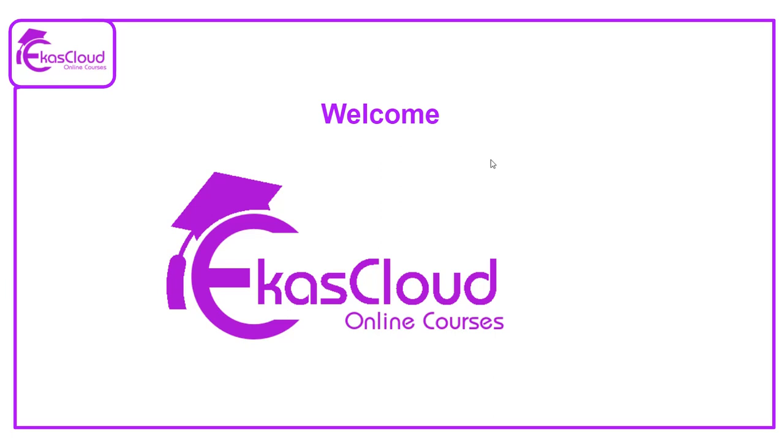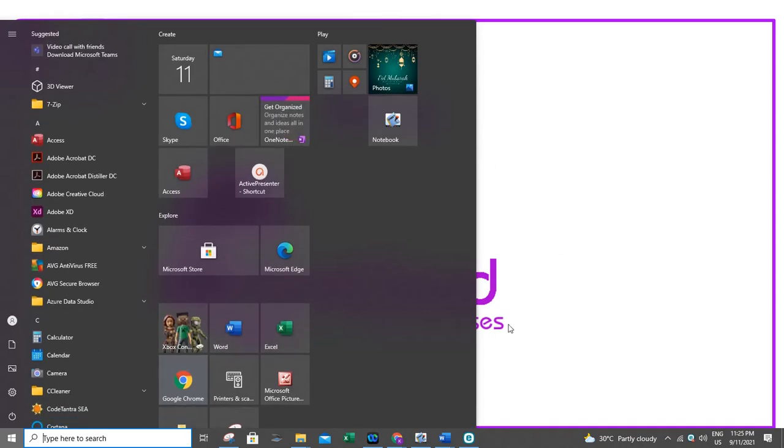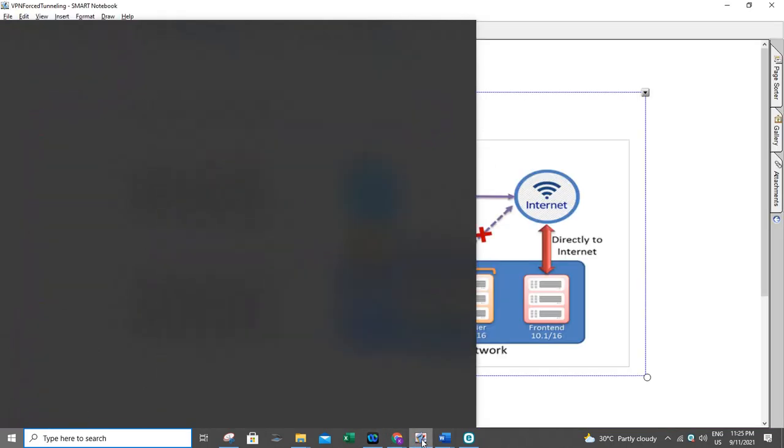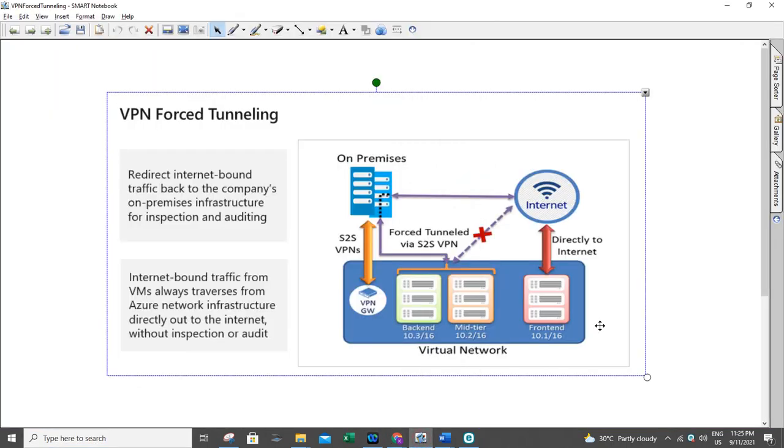Hello, welcome everyone. Today we will understand how VPN forced tunneling works in an Azure VNet. In this example, the Azure front end subnet is not forced tunneled. The workloads in the front end subnet can continue to accept and respond to customer requests from the internet directly.